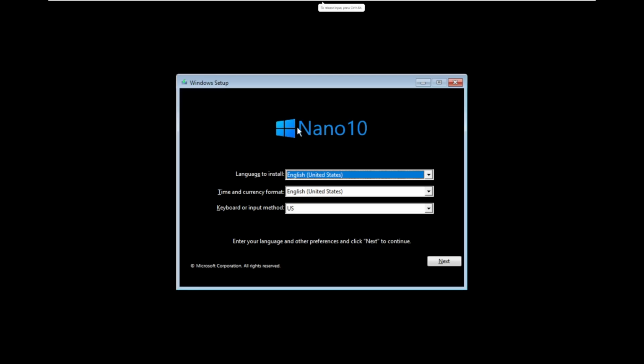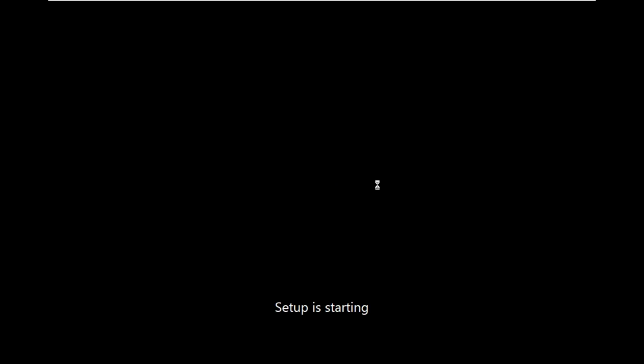Here we are in the installer. We can see that they've opted to take out the purple background in the typical Windows setup for a black background. We can see that the colors are blue. Nano10 looks kind of like some concepts of Windows 11 that I've seen in the past, this logo right here. Next, install now. That'll get us through the traditional Windows 10 installation.